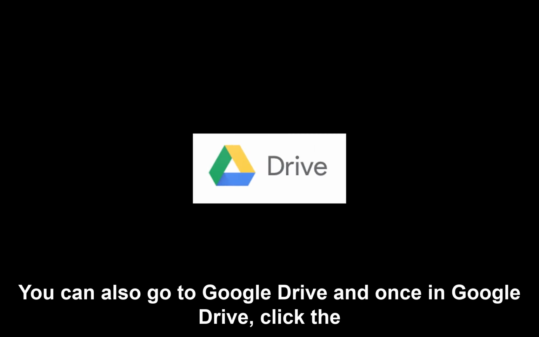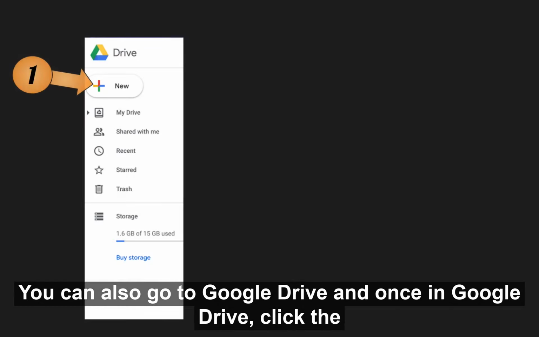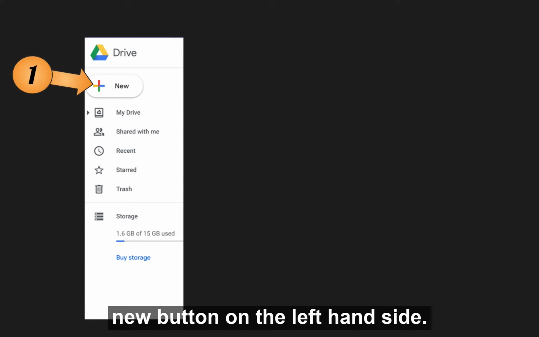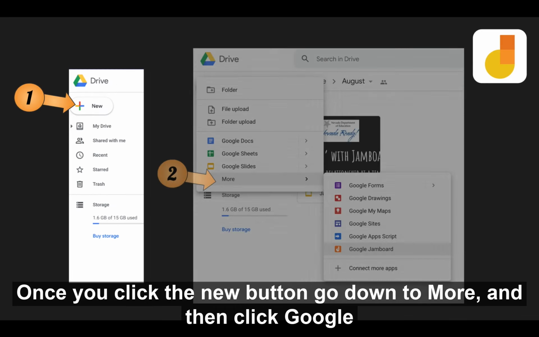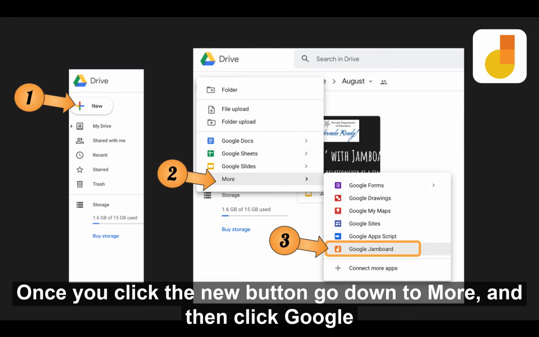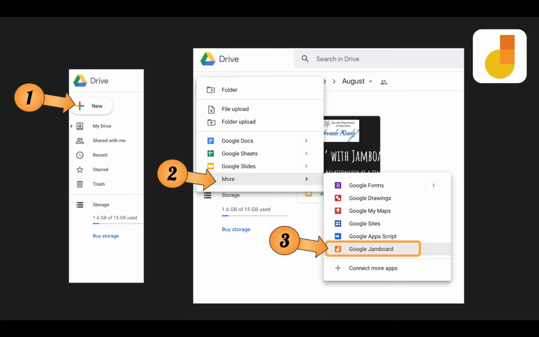Jamboard. To create a Google Jamboard, you can also go to Google Drive, and once in Google Drive, click the New button on the left-hand side. Once you click the New button, go down to More, and then click Google Jamboard.